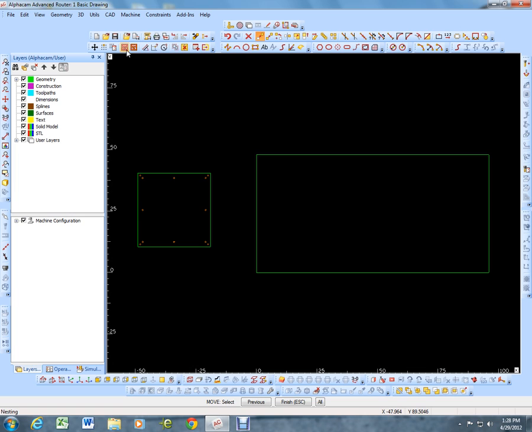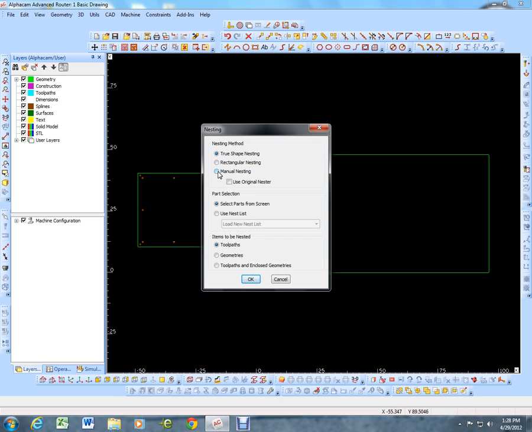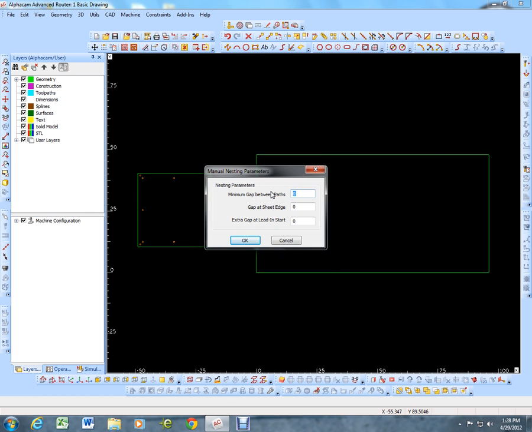Now I'm going to nest, and there again you can pull all these down from your pull down menus. I'm just used to using the icons. We're going to nest parts. I'm going to go manual. We'll do the true shape here in just a minute. And we're selecting the parts from the screen, and we'll just have geometries. There are no toolpaths yet. I'm going to use a 1/2 inch router bit, and we'll keep this about 1/8 of an inch from the edge of the sheet.